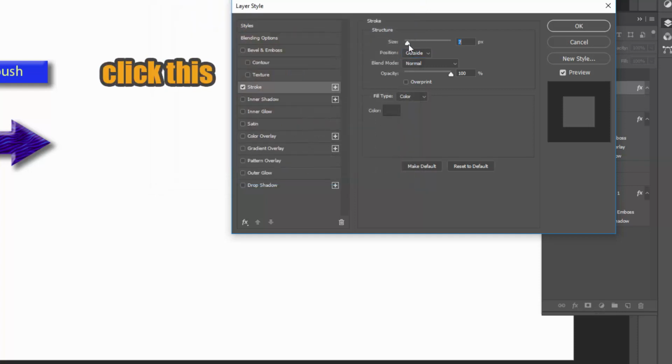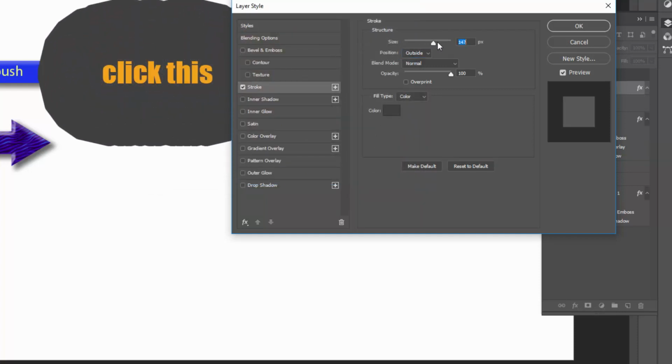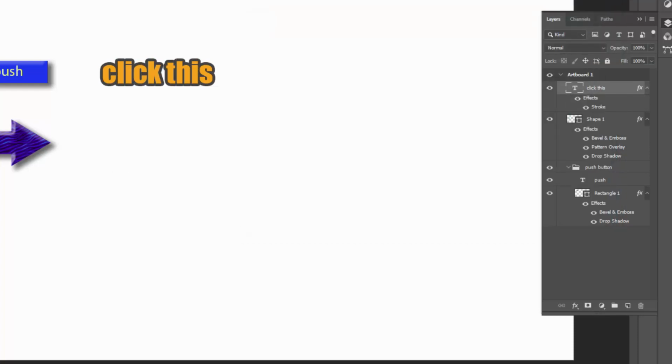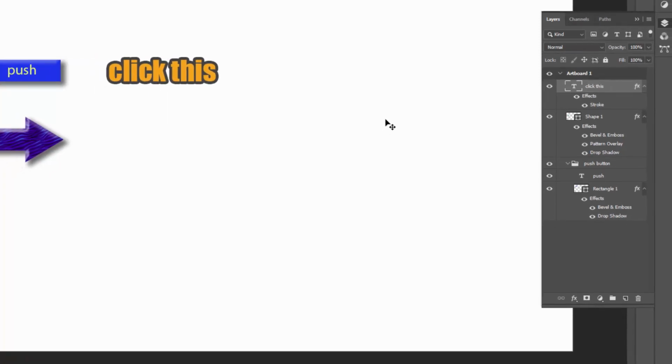So if I do this, I could make it huge. You just start losing the effect. But I kind of like it where it's big enough that it fills in the little cracks, but you're not losing the overall outer shape. So I could do this and say okay. So now I've got a different look. This doesn't necessarily have to be a button, but it could be essentially a graphic element on your screen.